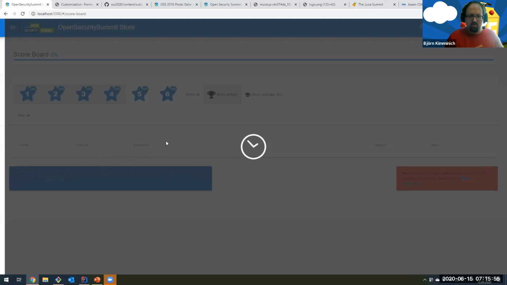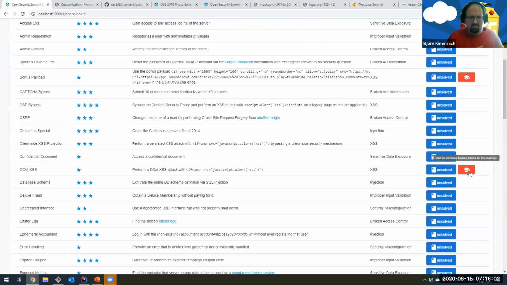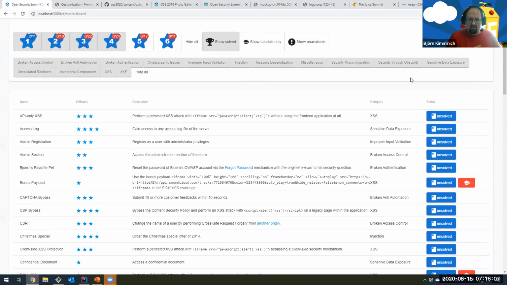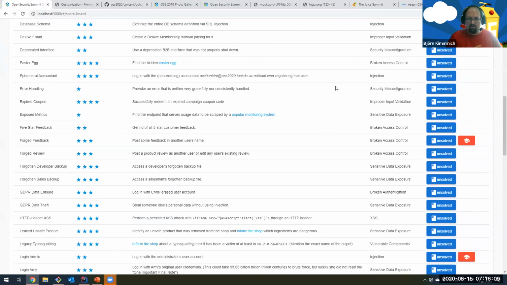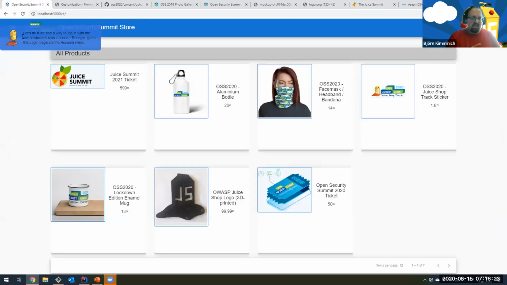So if we are on the scoreboard, you might notice there are some challenges with this little icon next to them. These are the ones where some hacking instructor script is helping you to solve those. Let me click one of these, and you see here a lovely pop-up, and the hacking instructor is now telling you what to do. It's telling me to log out, and then it gives me some advice what to do next, and it will basically help me to solve some of the easier challenges.